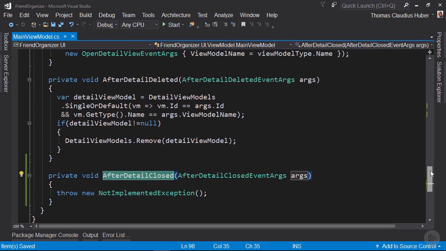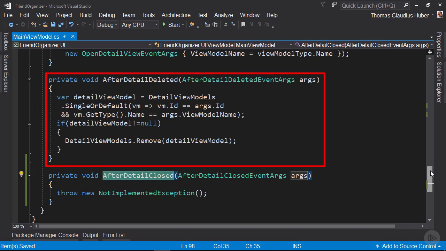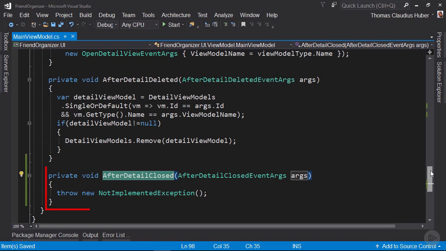When I scroll up a bit, you can see the after detail deleted method. In this method, we already grab a detail view model from the detail view models property by using the ID and the view model name. If we have found a detail view model, then we remove that detail view model from the detail view models property. So in fact, in this after detail deleted method, we already close a tab, and we need exactly the same logic in the after detail closed method.